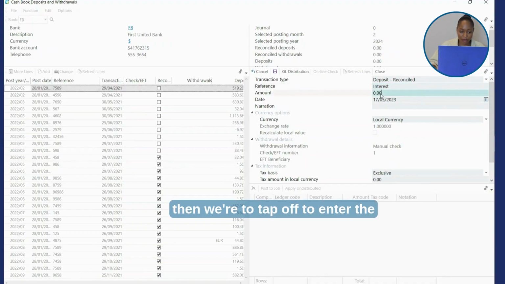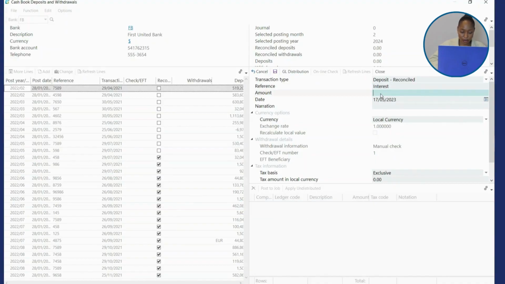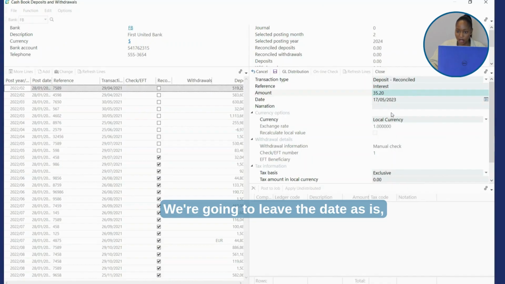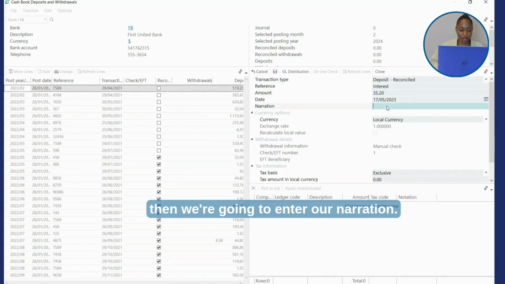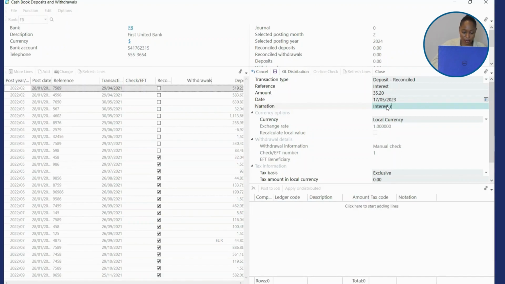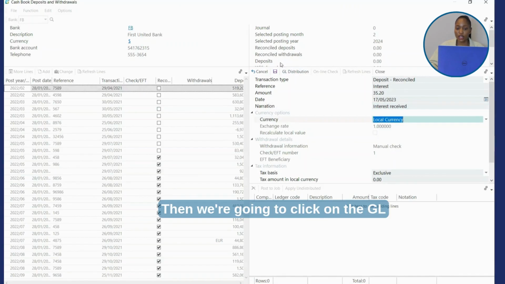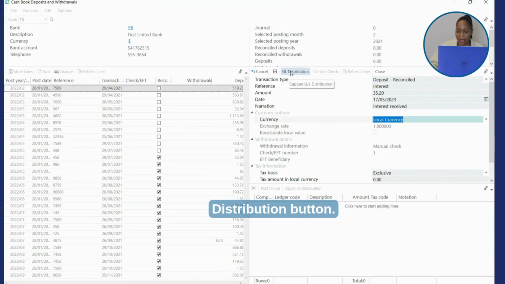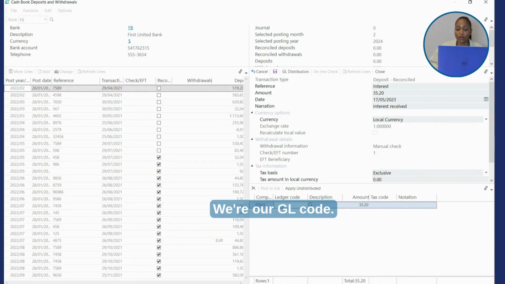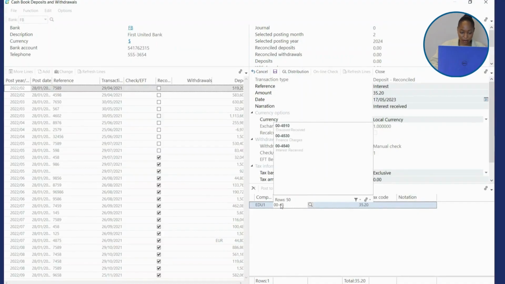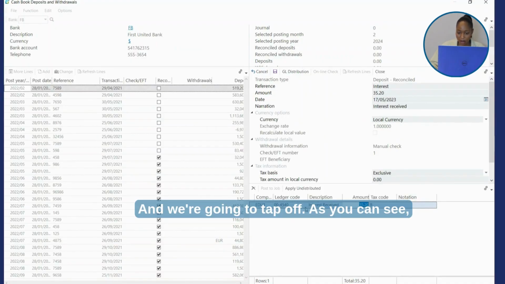Okay, then we're going to tap off to enter the amount. We're going to leave the date as is. Then we're going to enter our narration. So our narration is going to be interest received. Okay, perfect. Then we're going to click on the GL distribution button. Okay, then we're going to now enter our GL code. And we're going to tap off. As you can see, the description has populated on the screen, and this is the total amount of the amount.